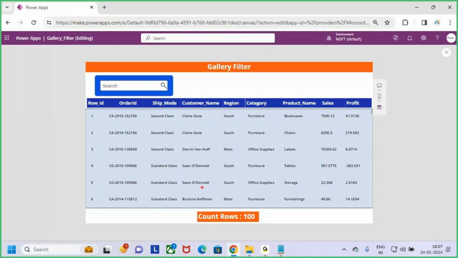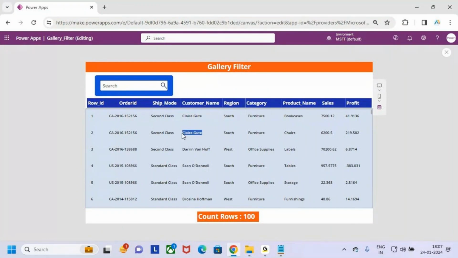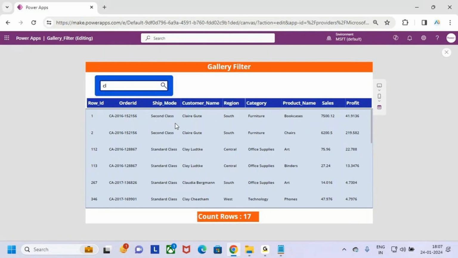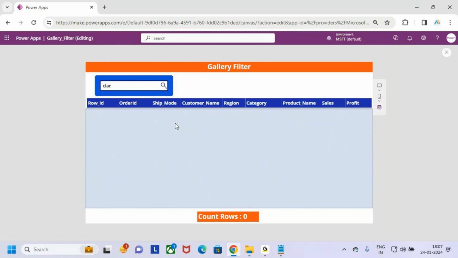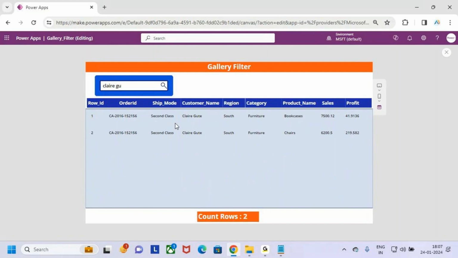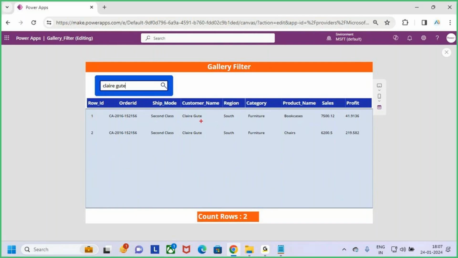Let me play the app. Let's say I want to search for this customer. Just copy it and paste the customer name here. Now see, when I paste the customer name, it needs to show the values. Now see, it is searching the data. How many customers are there with this name? There are two customers with this name.